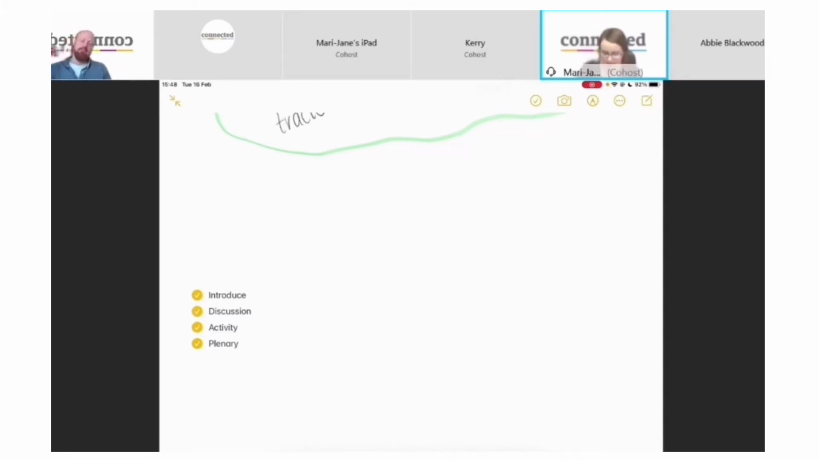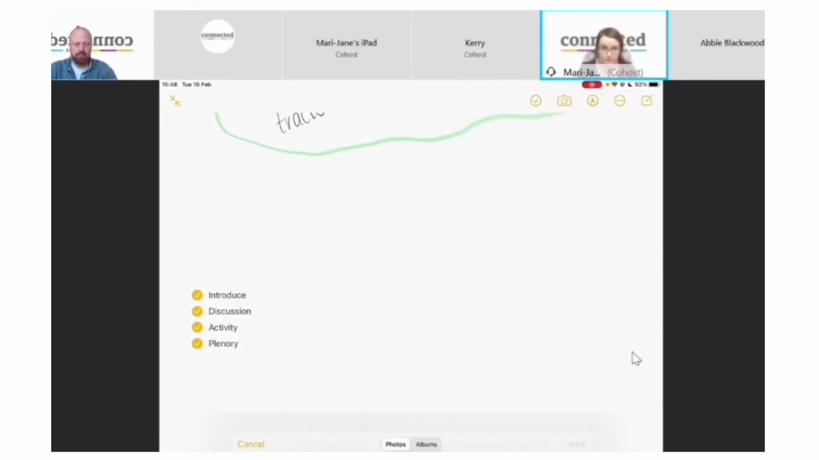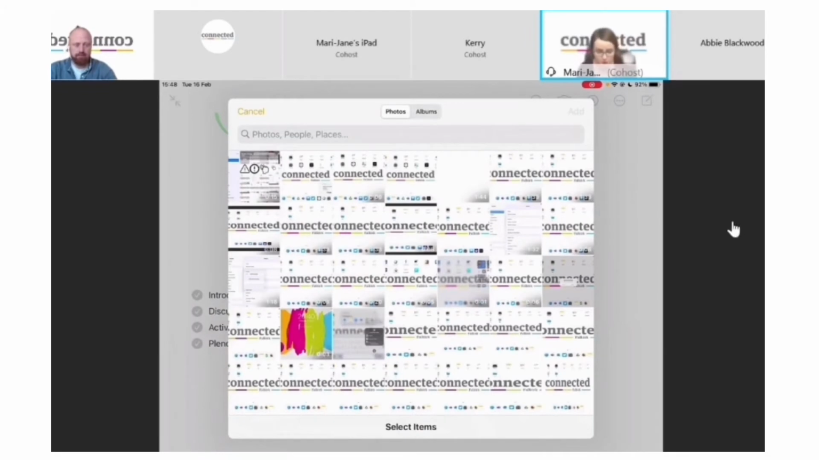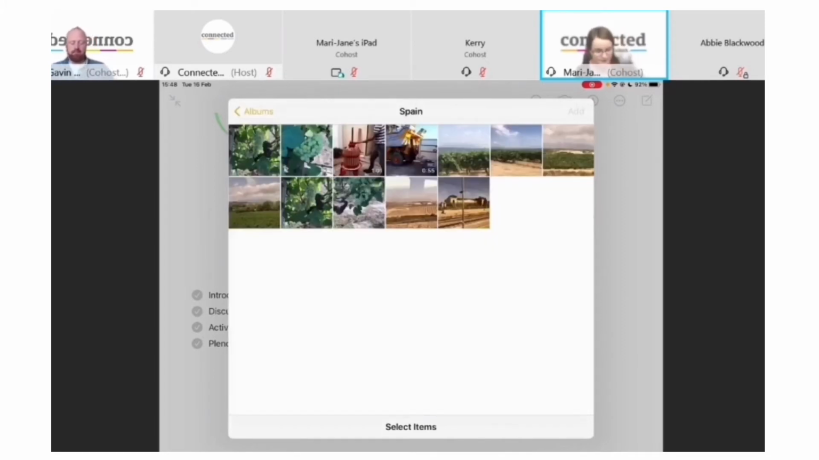So I'm going to now tap in the top again, the little camera icon, and it gives me a few options. You can see I can add some new content by taking a new photo or video, or I can choose from my camera roll. So when I tap on choose photo or video, this will take me to my photos, and if I then go to my albums, I have a pre-prepared album there and it's got all my Spain content in it together. So I'm going to tap on that.